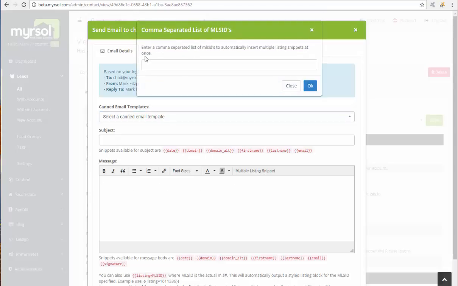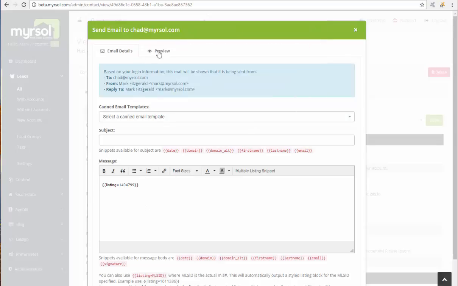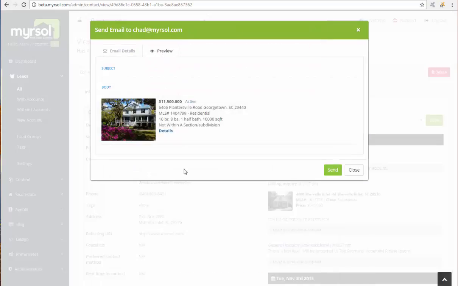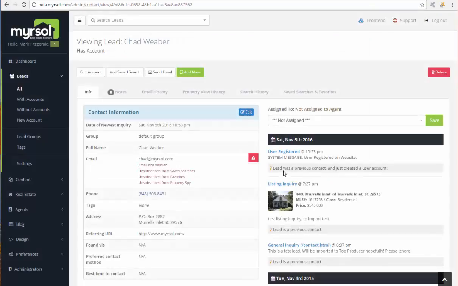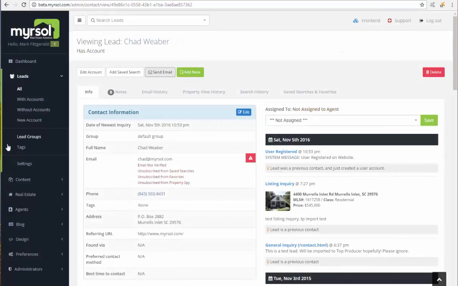And if you want to insert listings now, you can put a comma-separated MLS list right here, and it will insert the listings. And if you want to preview it, you can preview it before you send it. So it's a lot easier now to send listings to a client, especially if they want some comps. You can create a comp template and then paste them in really quick.